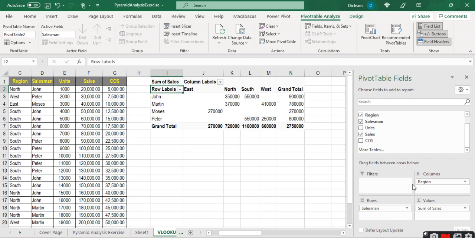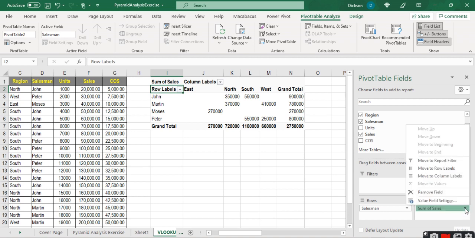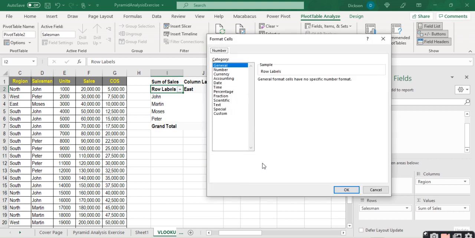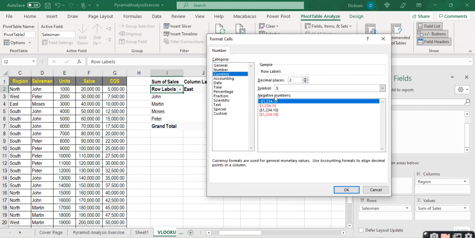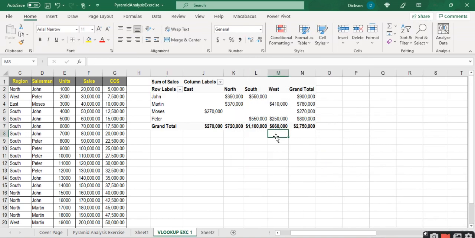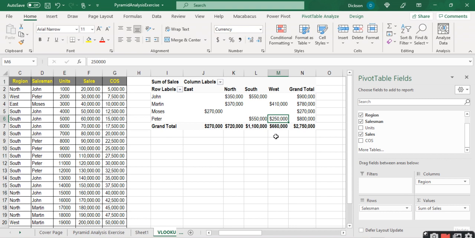Now from here, you realize that there's no currency. So if you want to edit the currency, you come to where you have Sum of Sales, you click here, and then you see Value Field Settings. You click there, and then we have the Number Format. Here you use it in formatting your pivot table. So let's click here and insert currency. Let's assume that our data here is in US dollars, and we don't want any decimal places, so 0 decimal places. Once you have done this, you click on OK. Now you realize that all our data, our pivot table, has been formatted in dollars.